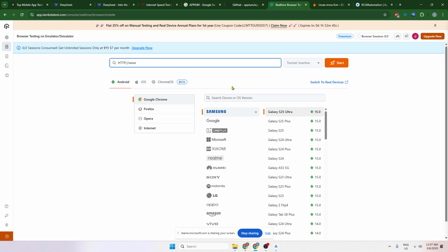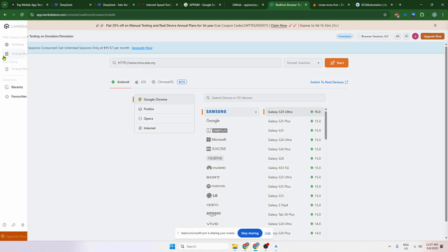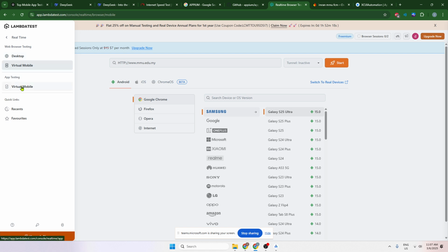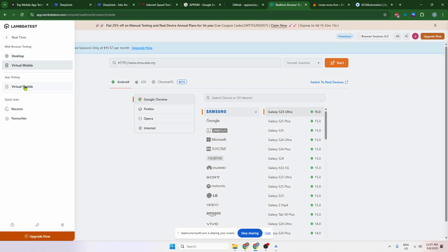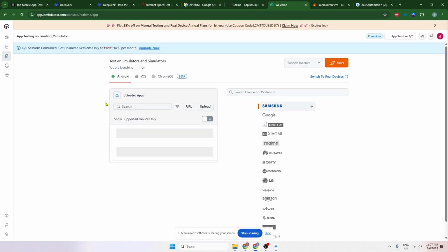Let's say I want to run the MMU website. This one is not testing an app. This one is testing a URL. Then I choose Android, Google Chrome, and then device. So this is testing using a mobile device. Then run, start. Next, we have app testing. So this is not our interest. This one is just testing a website. Our interest is app testing using virtual mobile.